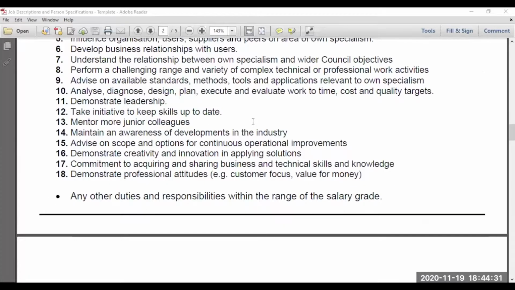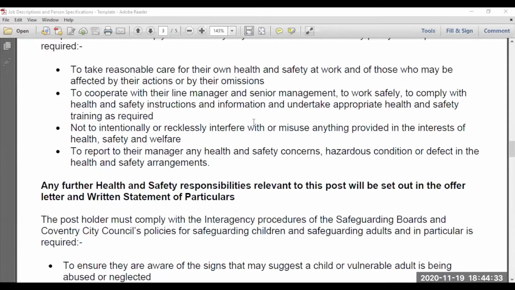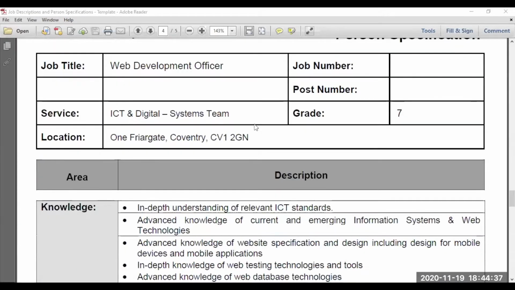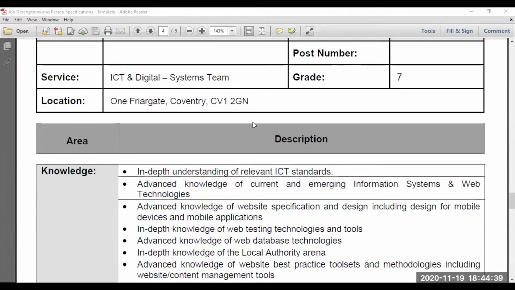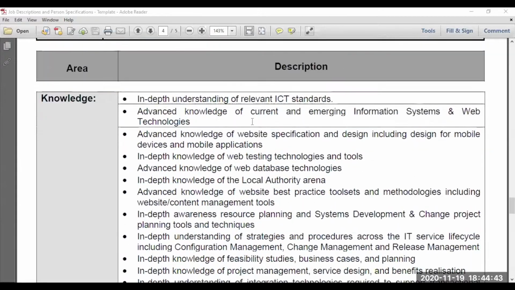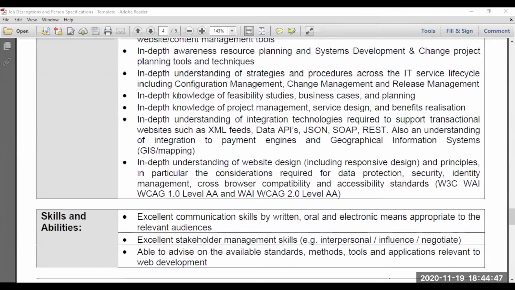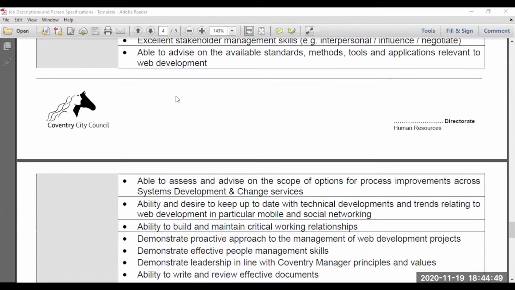So this is a job description and a person specification. What you would do in this instance, when there's loads and loads of stuff, is you'd find the person specification. That is the list of requirements that they're looking for in candidates. Here they've detailed the kind of knowledge they'd expect you to have for this job and the skills and abilities.